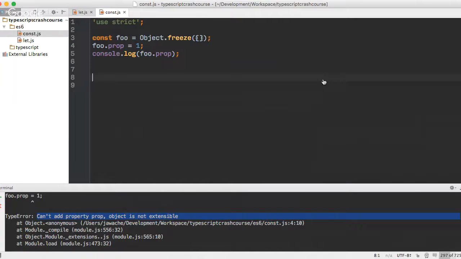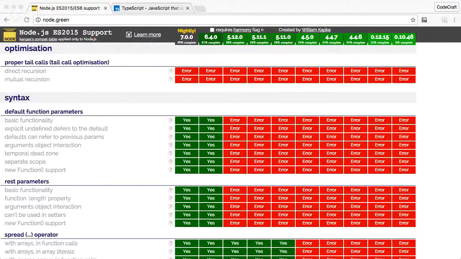Let me check back in with you, see how we're going. Good, still looking good. Now let's move on to the next section.